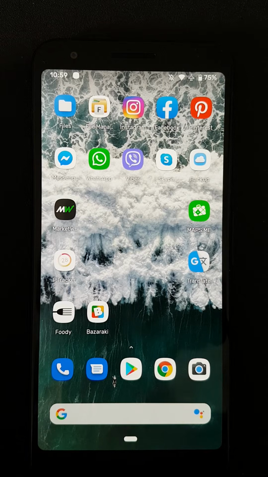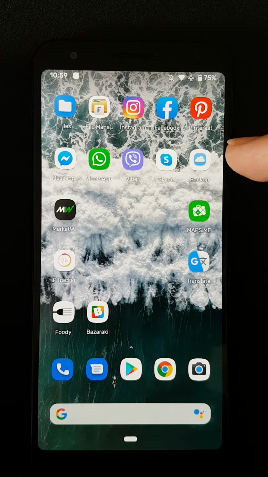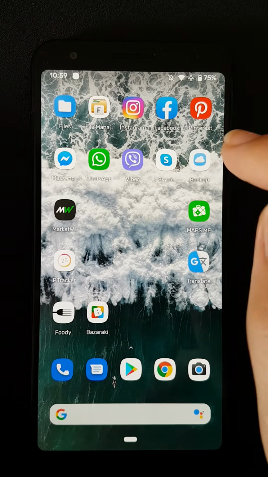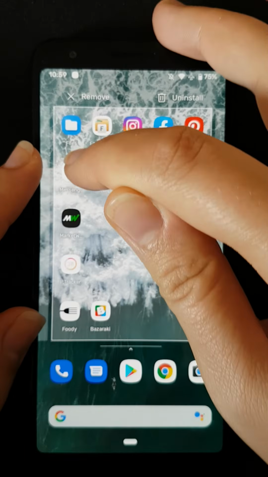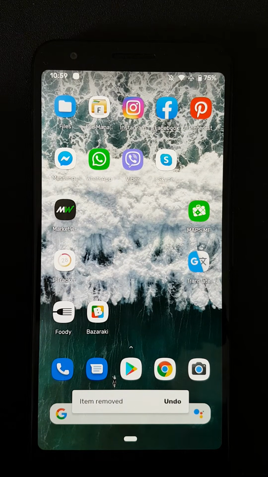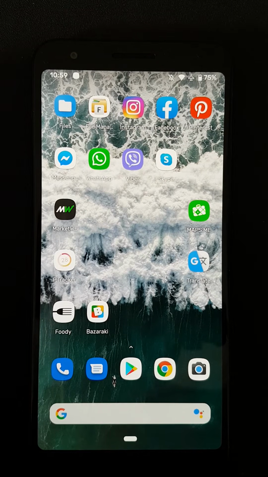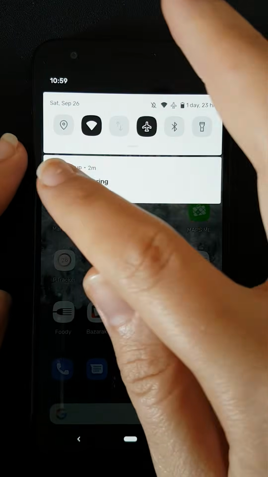However, I will show you a few tricks. The first one, as you can see, SPAPP Monitoring icon is on the main screen. So I will show you how to take it off. Okay. Tap on backup and press it. And take it and go to remove. Now you can take off your finger. Okay. You don't need to take off the finger before going to remove. This is very important.